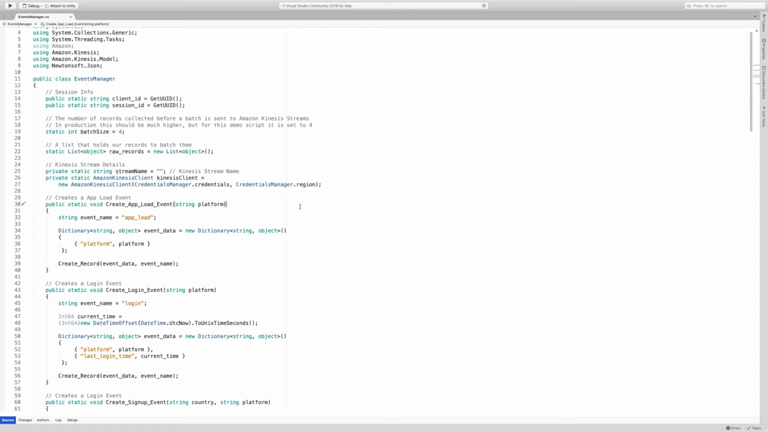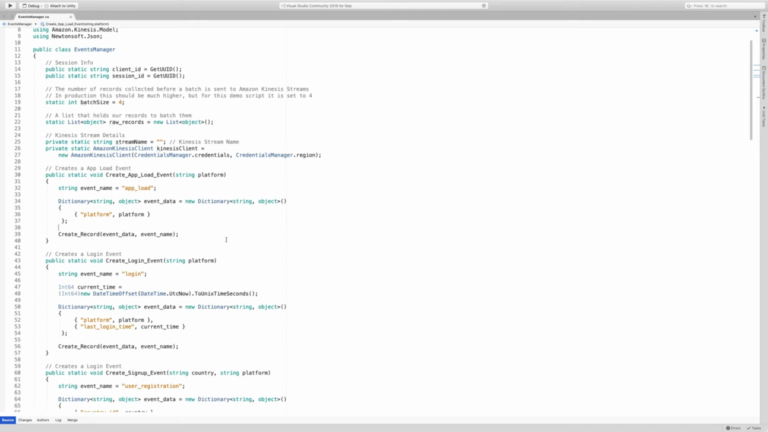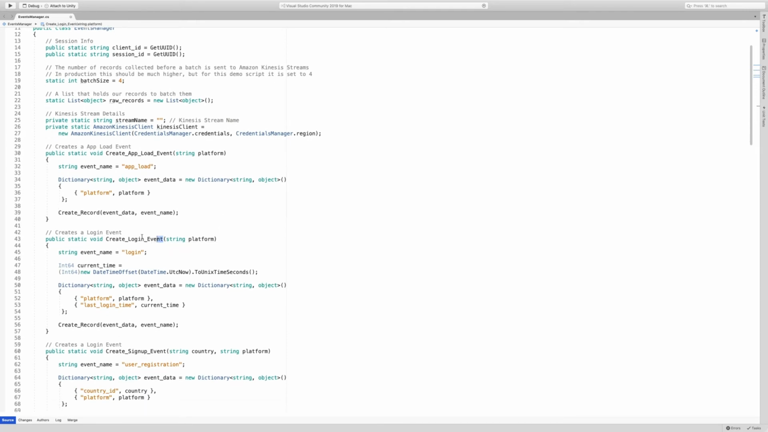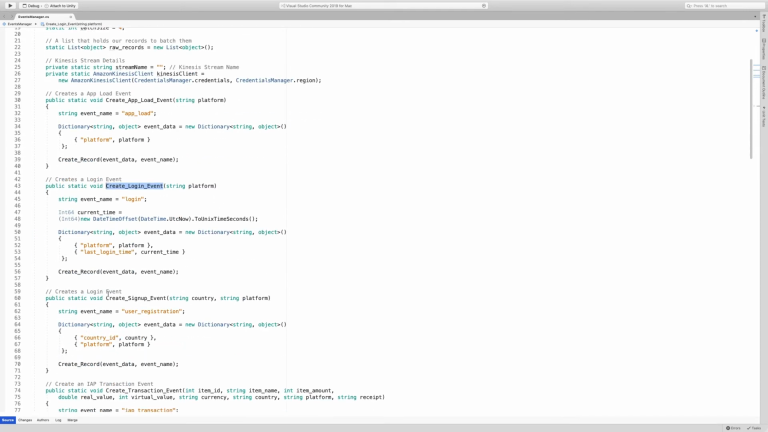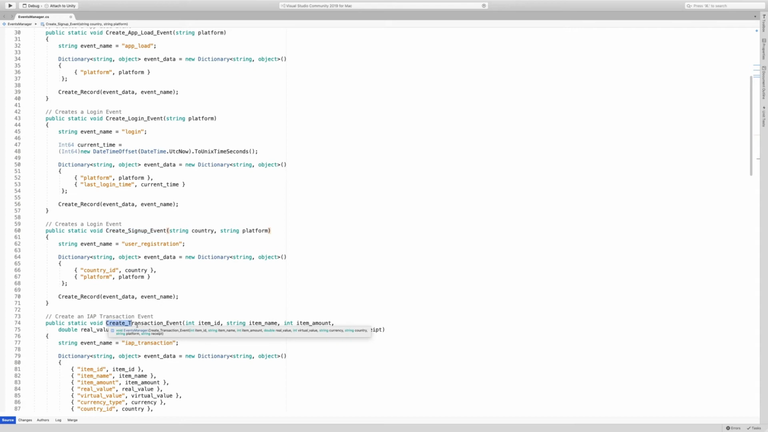We do this by passing in our AWS Cognito credentials as well as the region at which the stream exists. And then from there, we have various game events that we're creating that we want to send to our game event stream. For example, we have a login event. We have a sign up event when the user signs up for a new account, when they log into a new account, when they make a transaction.